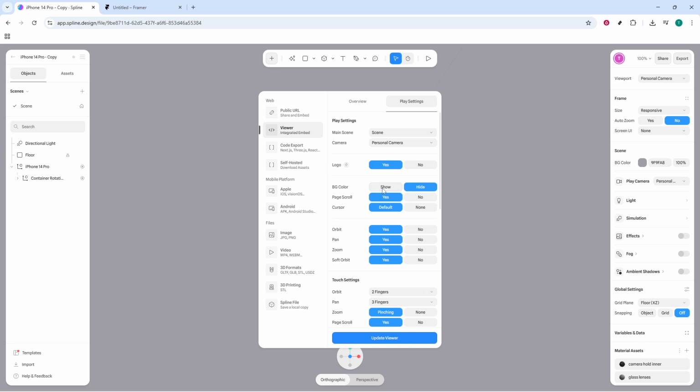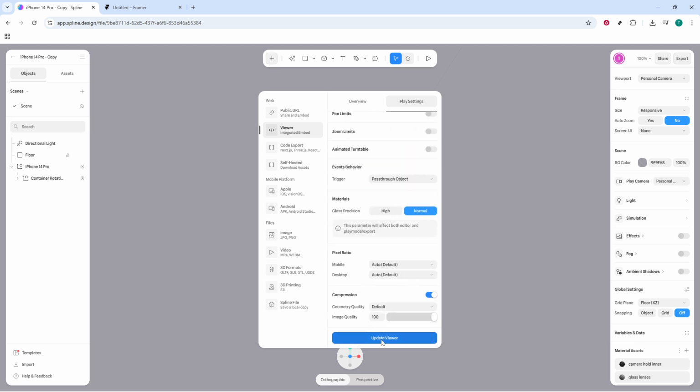Before you grab the link, check the background setting. If you want your 3D to sit naturally on your Framer page without a solid box behind it, set the background to transparent by moving the opacity to 0. This lets your Framer page color or gradient show through.